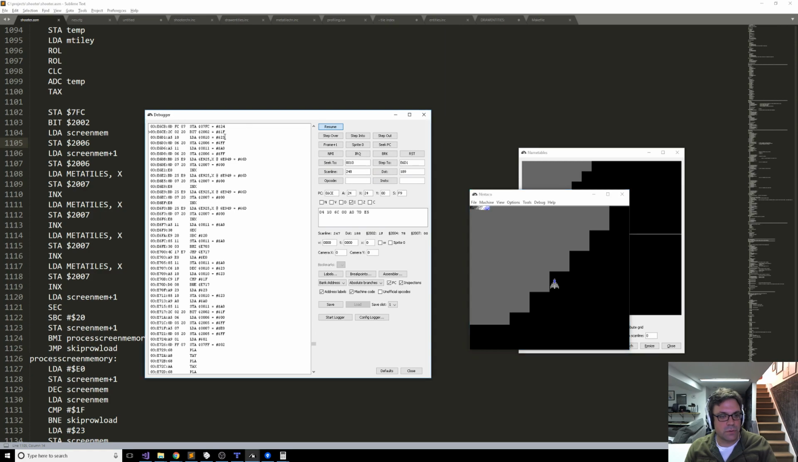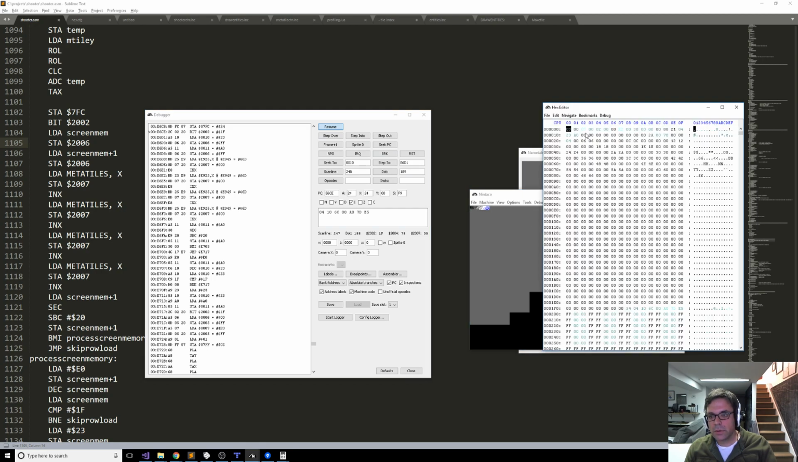So let's see, 2, 3, and A0. That's so far so good. Let's go to the hex editor. Where are those? 2, 3, A0. Okay, it's right here. Very easy to spot.